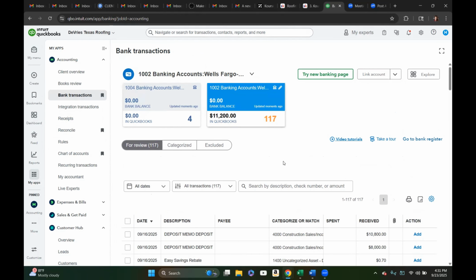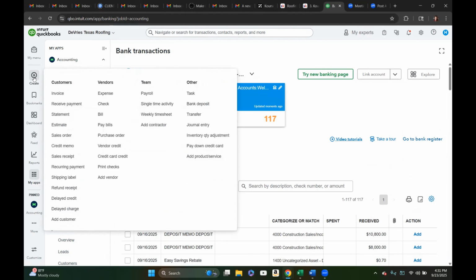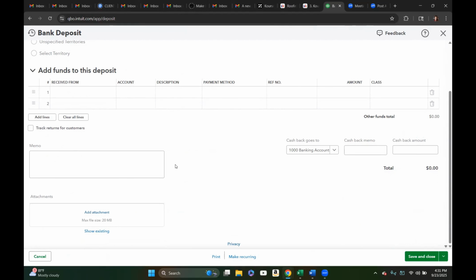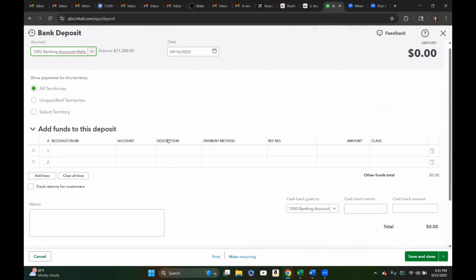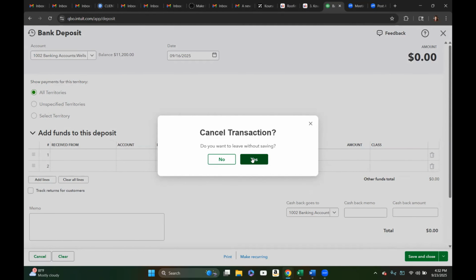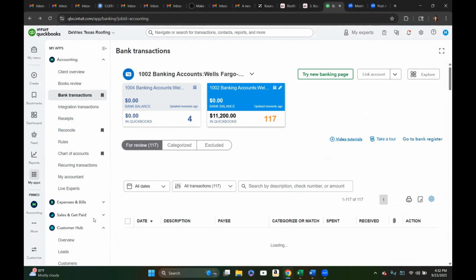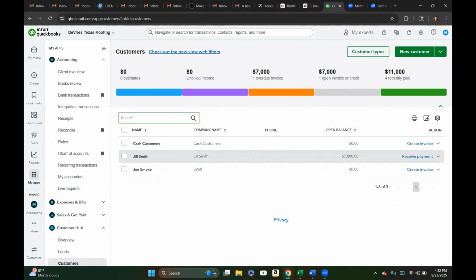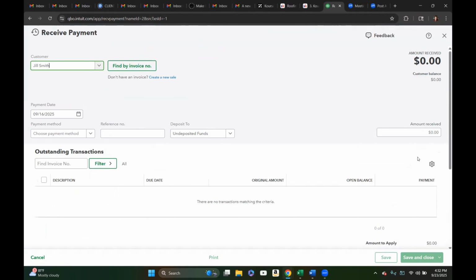So just always remember, when you click your plus create here, go to your bank deposits, and then click off where you have received payment, or if it's cash or you didn't create an invoice, you can add it to add funds to this deposit. That is the simplest way. We're always tempted, like when we are receiving payment, say that we're going back to our customer, and then we're going to Jill Smith, we're going to receive payment.